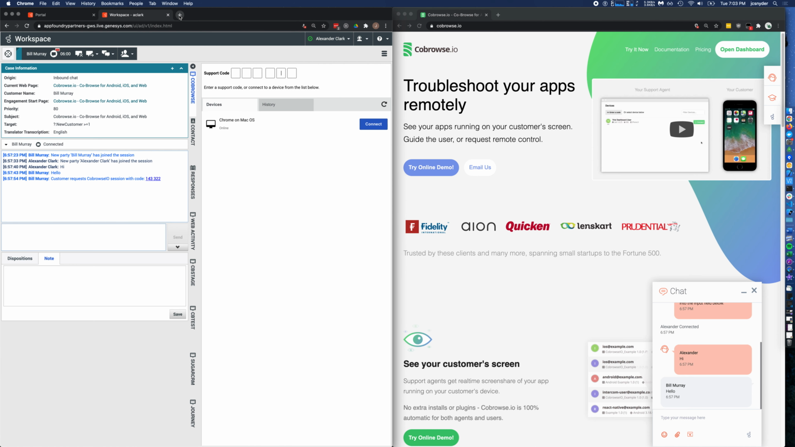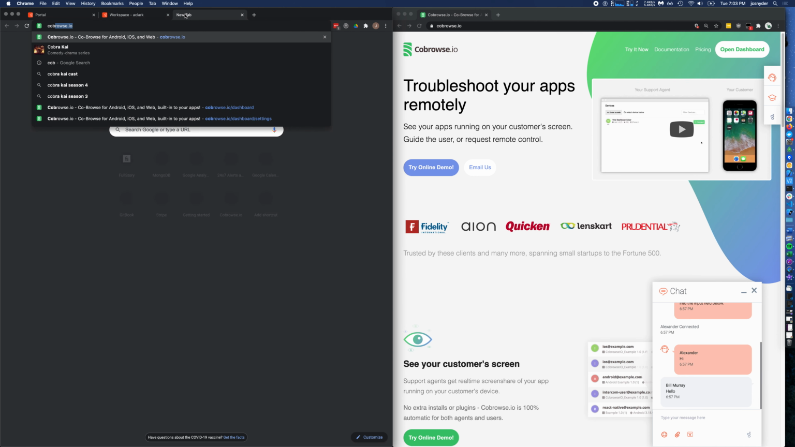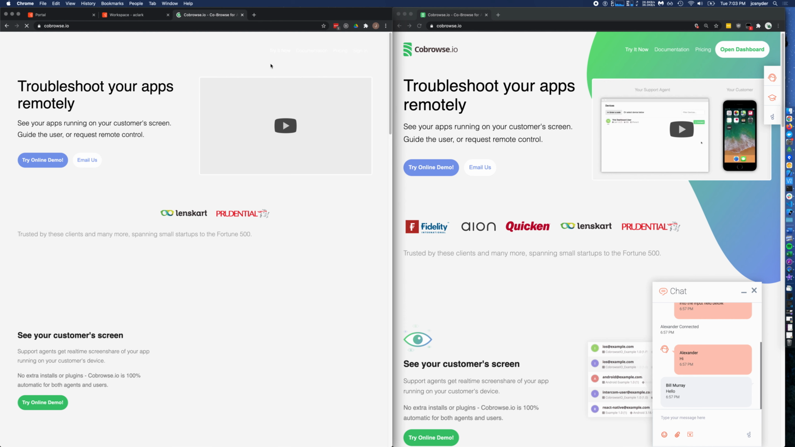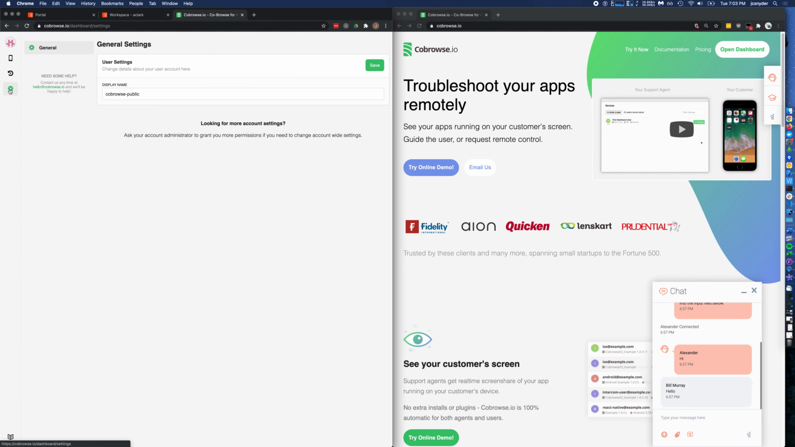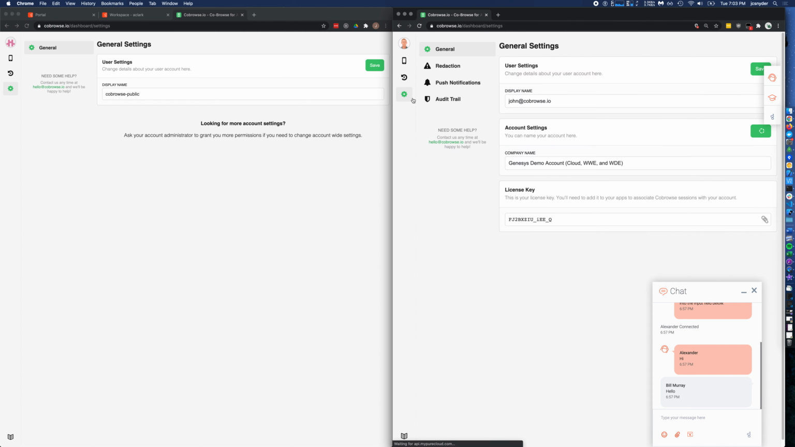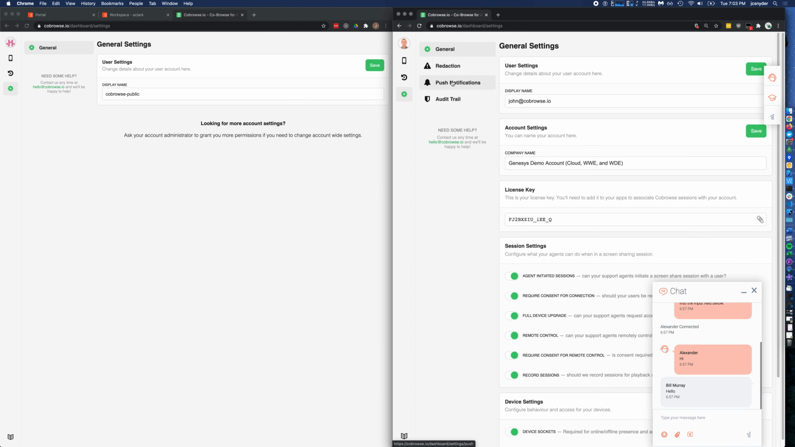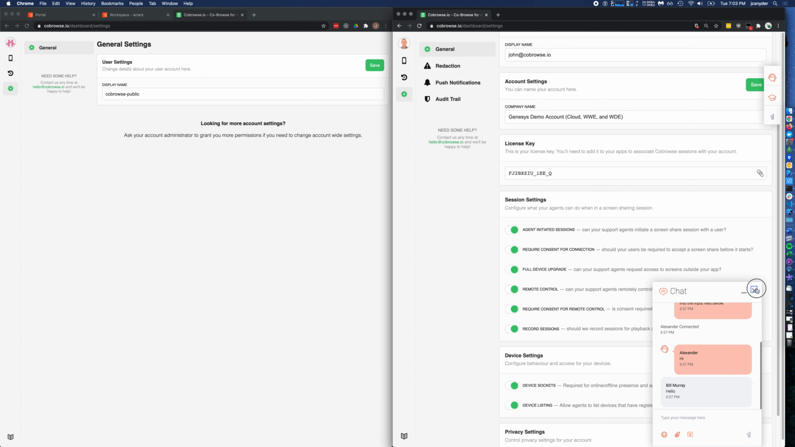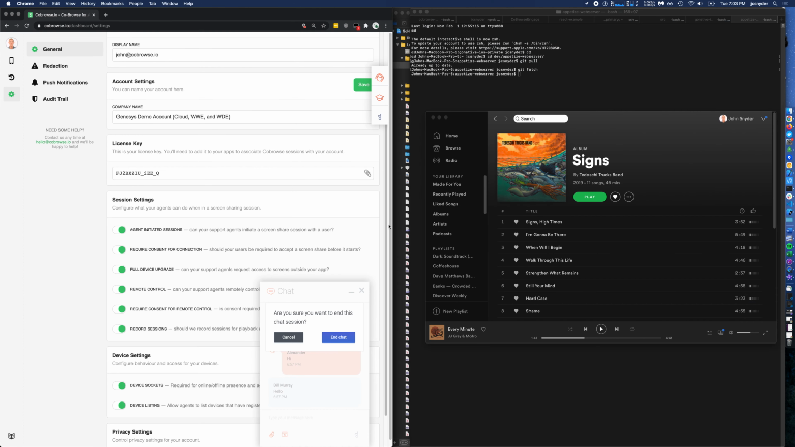And the last thing I'll show is if we just load up some of the Cobrowse account settings, I'll just share some of those options. Actually, I'll do that over here on the right side of the screen. Close this tab and make this a little bit bigger.